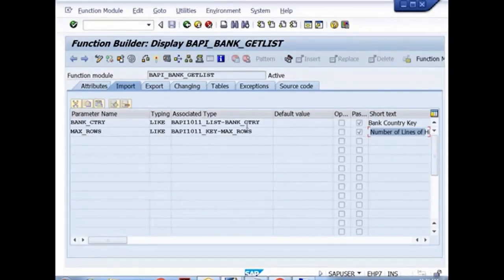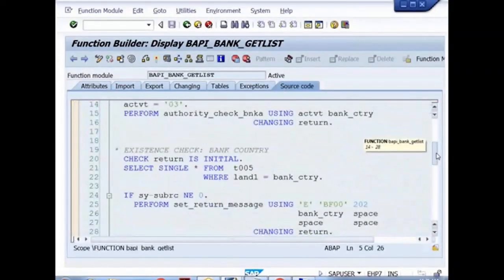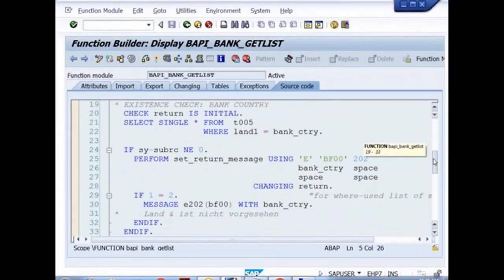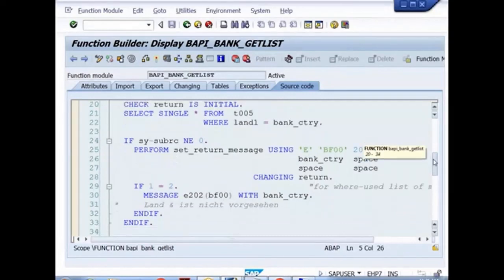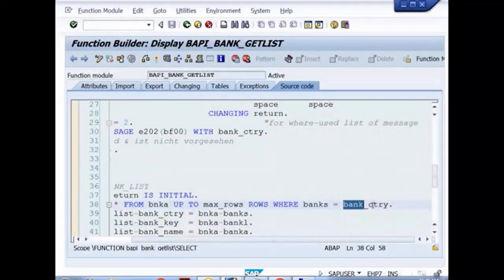So what modification can we do here? It is accepting only one bank country now. Okay. Yeah. What is the source code they wrote here? Here also, where all the bank details are stored, BNKA, right? Somewhere they might have written it. Yeah. What is this? SELECT * FROM BNKA WHERE bank equal to what? Bank country.